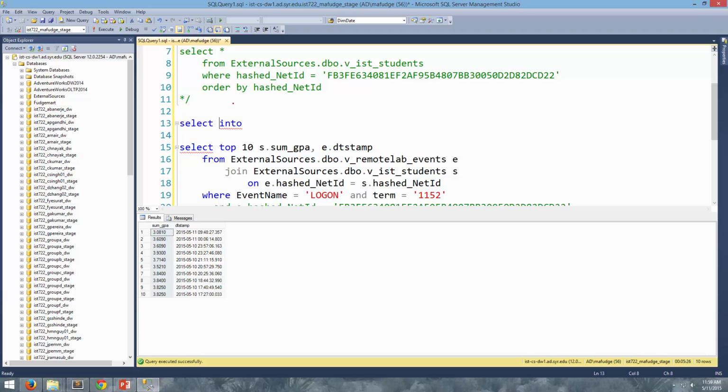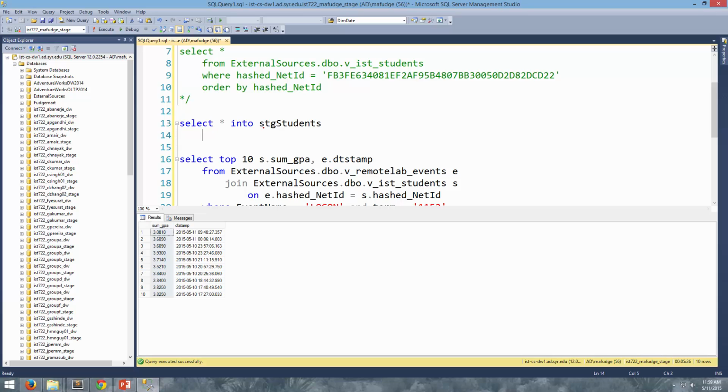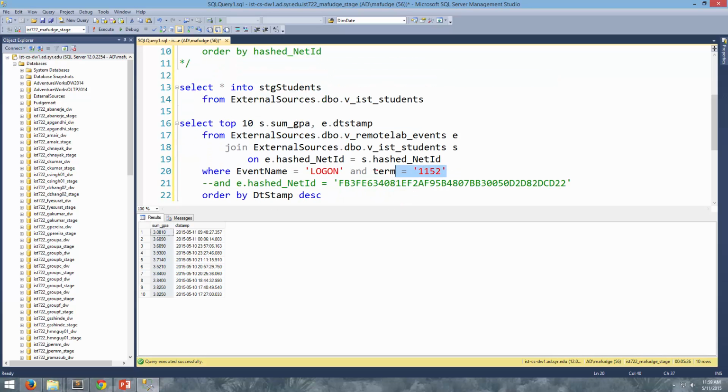If I said select star into, and this is going to drop it in my stage database because that's what I'm in, I am going to take the students one. So I'm going to call this stage students from that. And I could just do that. That's probably good enough, although you could put a where clause on there and just pull out the current term that you want. That might work better. But let's just try this out.